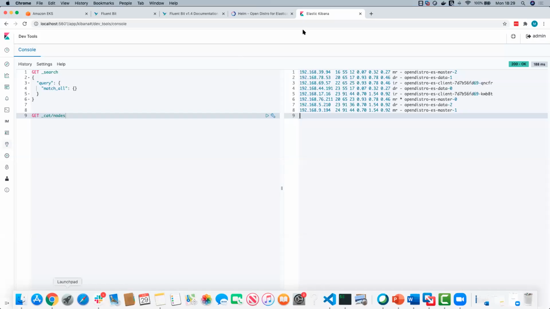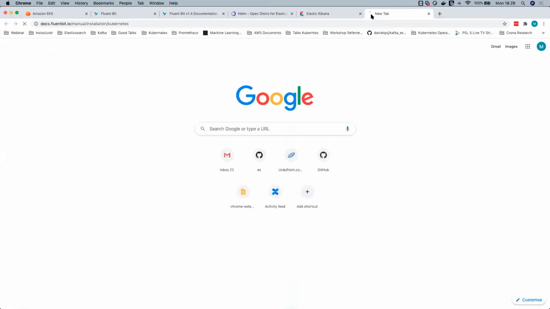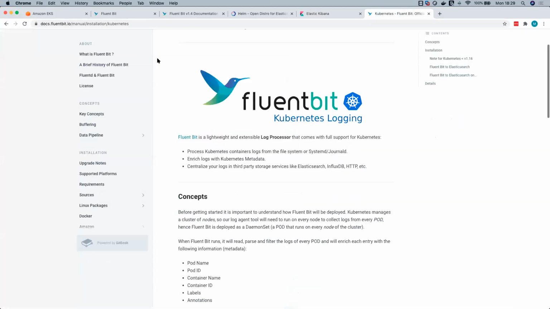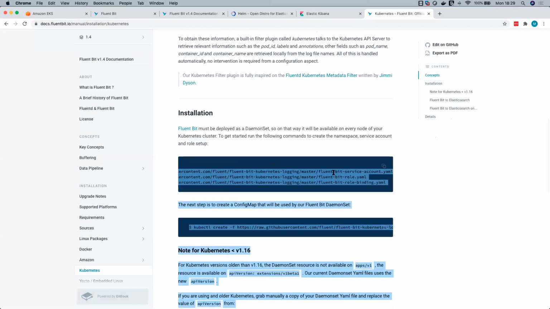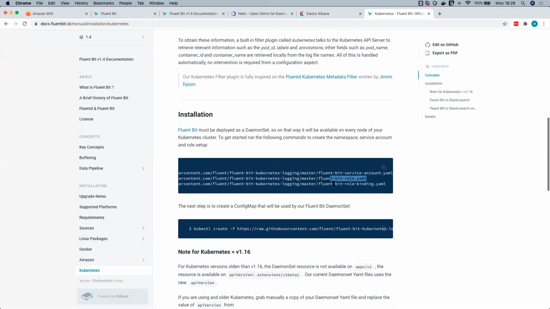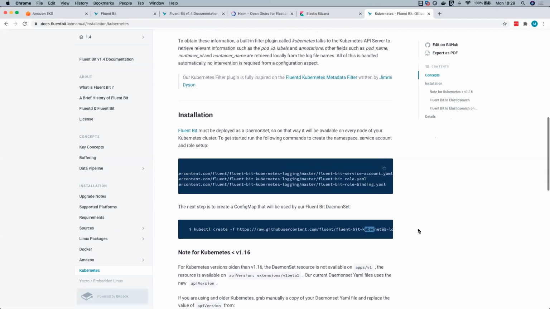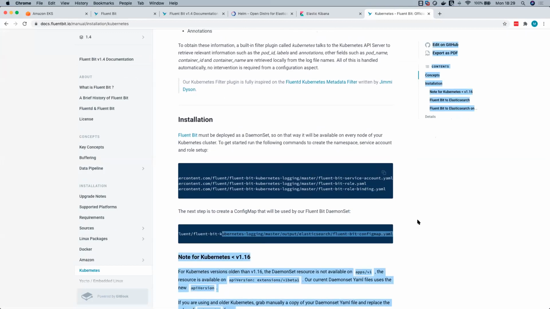Fluent Bit can be deployed manually. If you need to deploy Fluent Bit, there are specific commands on the Fluent Bit side which we're going to run. You have to download the service account, the role binding, and then the Fluent Bit itself deploys something called a daemon set.